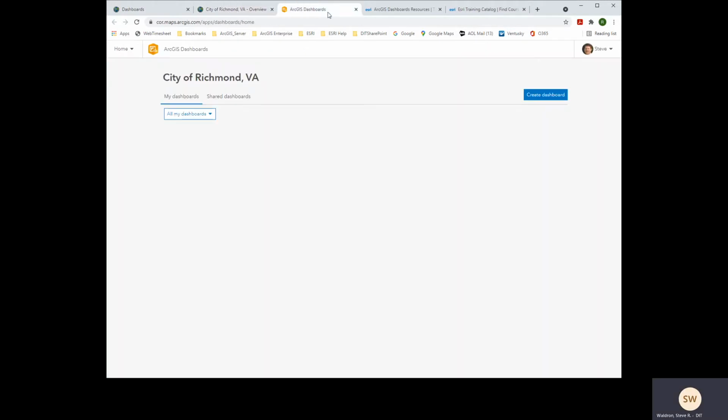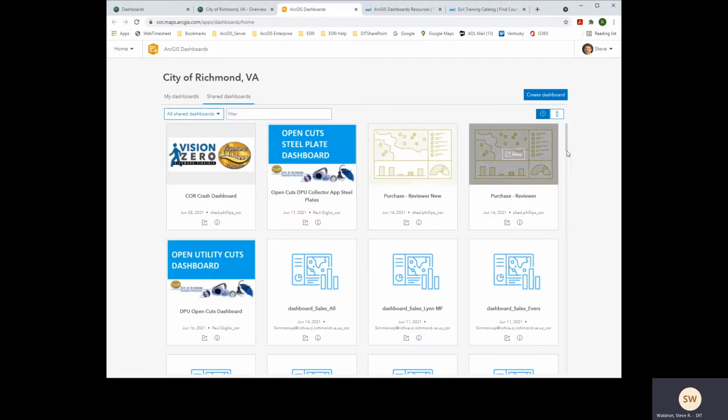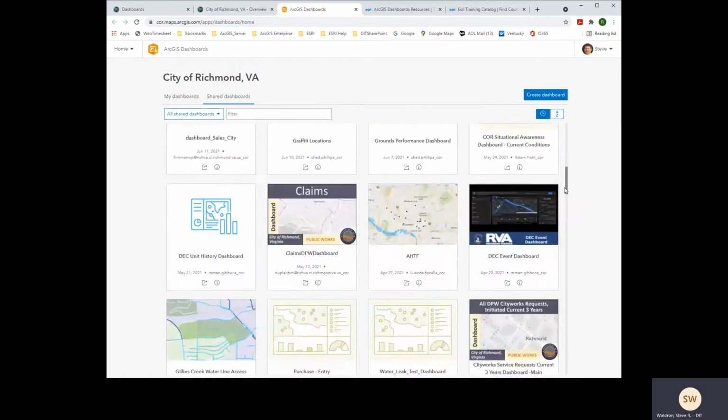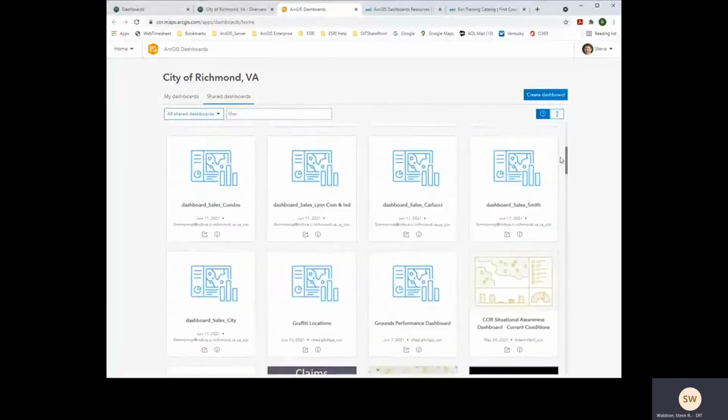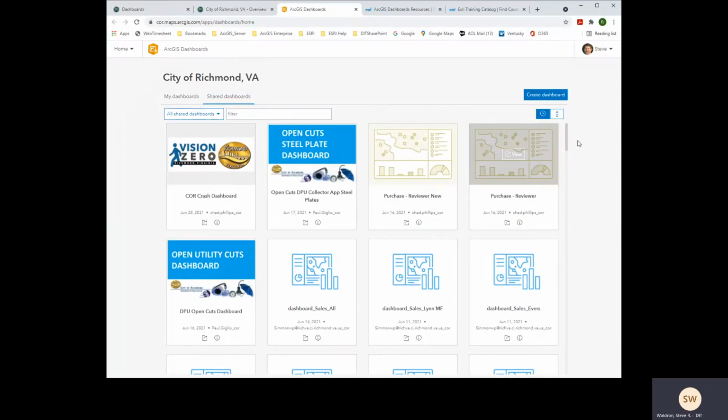So I'm going to go back to the dashboards. I clicked on the waffle previously, and I'm going to click on Shared Dashboards. And here we can see a lot of different dashboards that exist in our ArcGIS Online organization. I probably have greater access to these than you may have because I'm an administrator. However, let's take a look at this first one, Vision Zero.